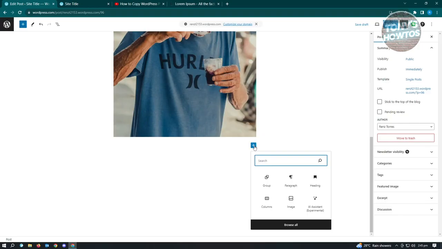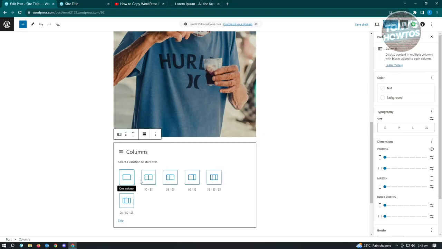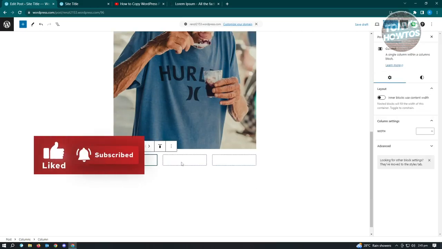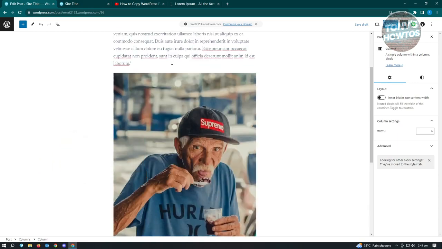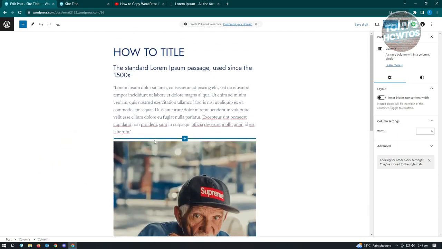So you just need to click on the plus button again, and you want to click on columns. Now here you should choose how many columns you want to add. So for example, we want to add 3 columns. Now in here, like what we did here, we are going to now add our sections.